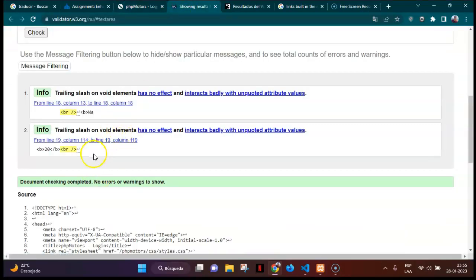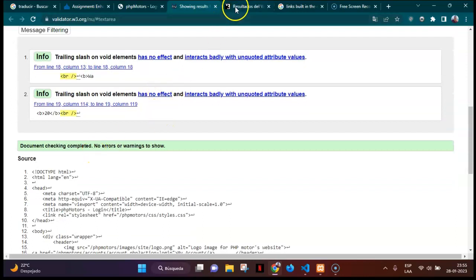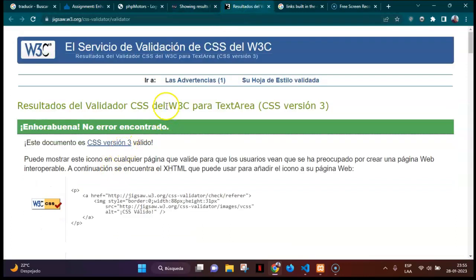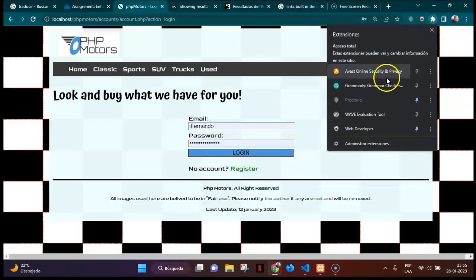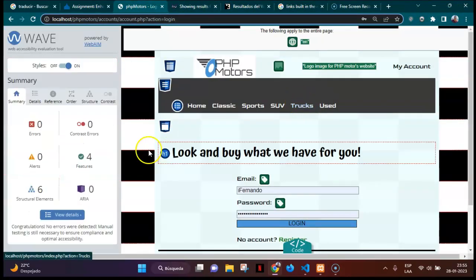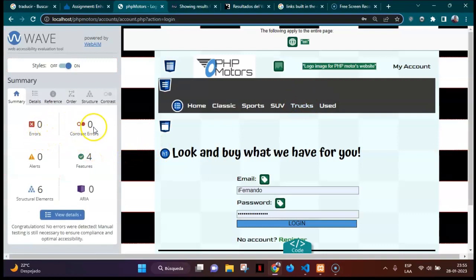This is my HTML code, no errors, my CSS code, no errors, and I will show you the WAVE evaluation tool. As you can see, no errors and no contrast errors.